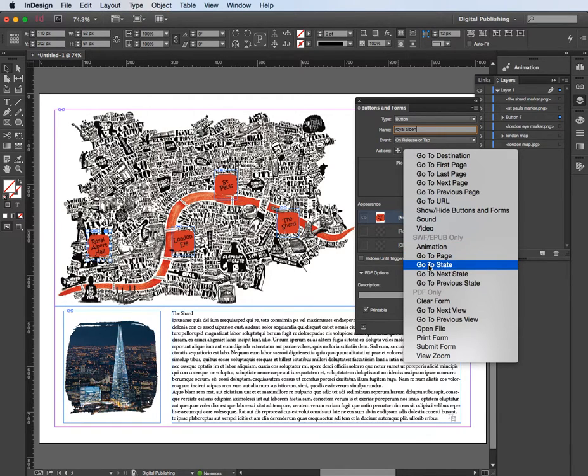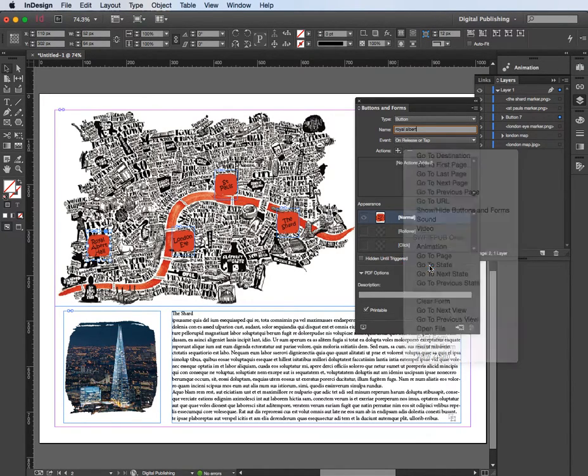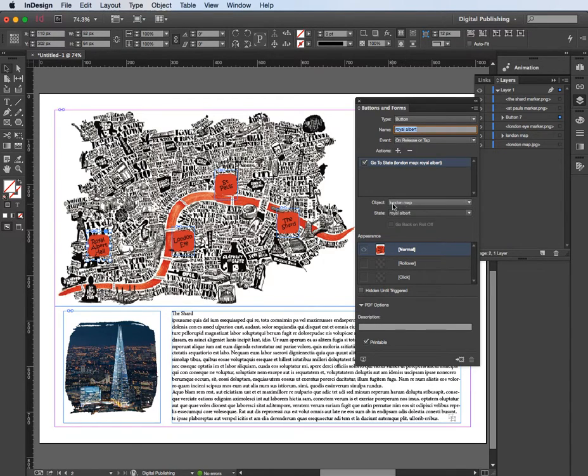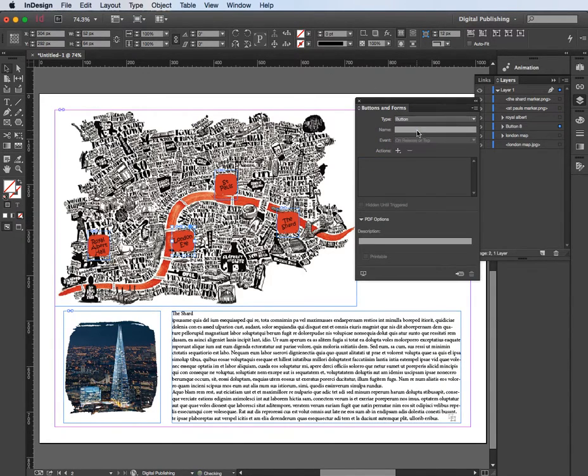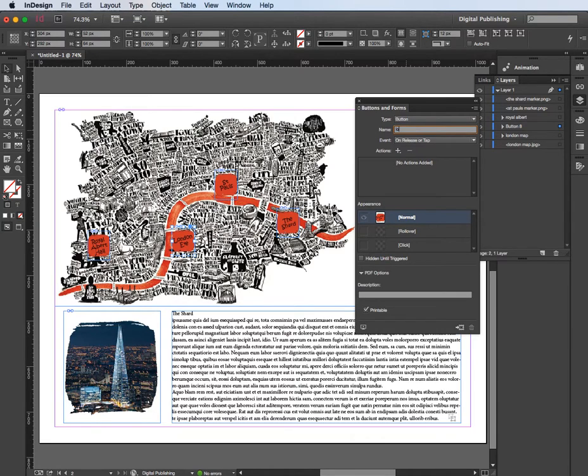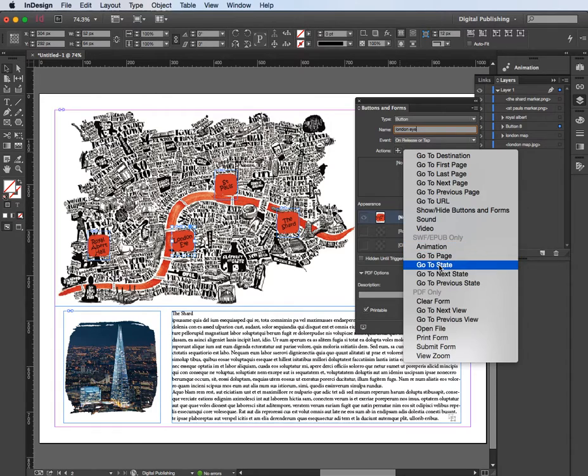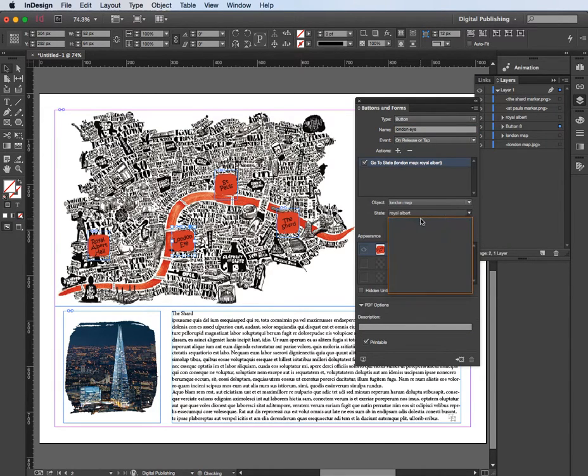And on the event, I want the action to go to state. So I've just created 4 object states. I want to choose now one of those 4 object states. So there's my London map object states, and then here are the 4 object states. So Royal Albert needs to go to Royal Albert. Okay, click the next button, London Eye. So button, and let's give it the name London Eye. And then again, add the action, go to state, and that needs to go to the London Eye one. There we go.